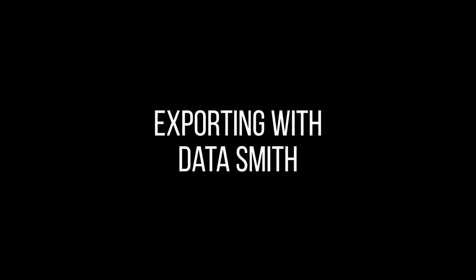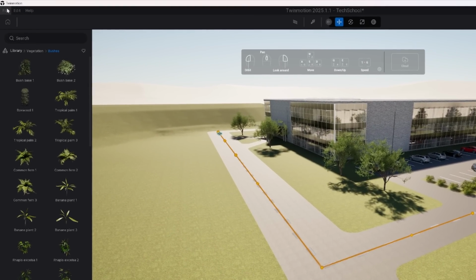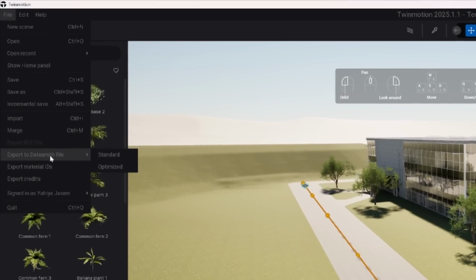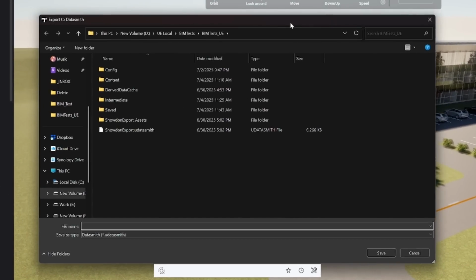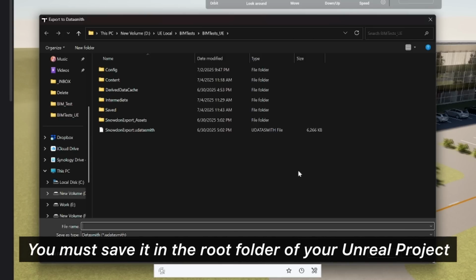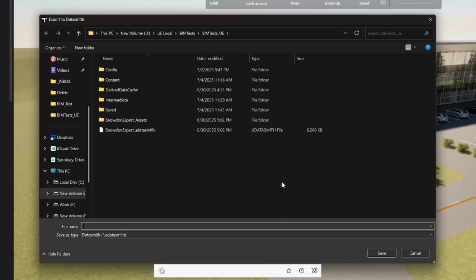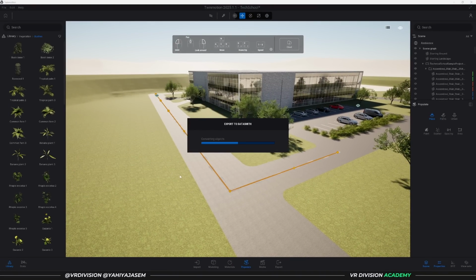Once you're happy, you can go now to File, and you can export your scene to a Datasmith file. I'm going to go with standard and set the location of your Datasmith file. Now the location of the Datasmith file must be on the root folder of your Unreal Engine project. So you cannot save this randomly anywhere. You must find and locate your Unreal Engine project, open it, find the root folder, and give this file a name. So let's say Tech School, and click on save, and give it a few seconds to a few minutes depending on the scale of your project, and that will export the scene for you.